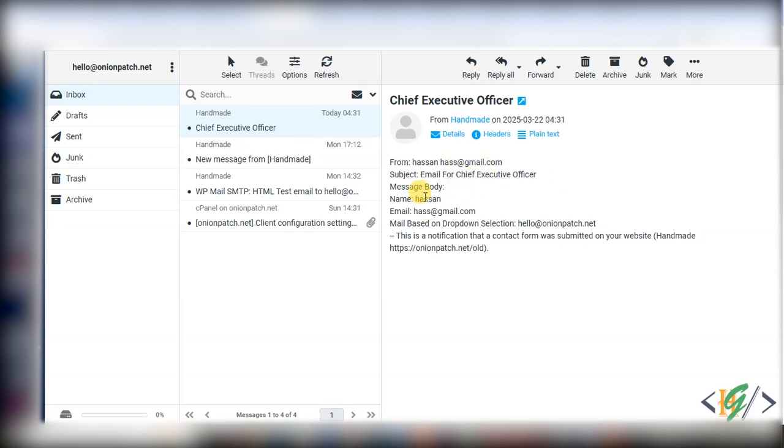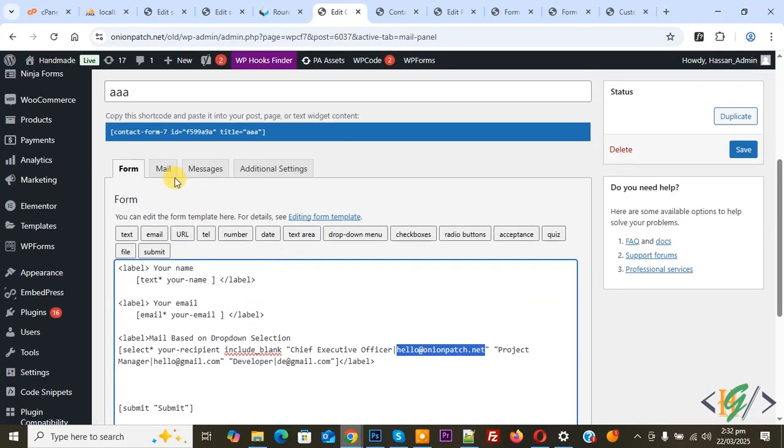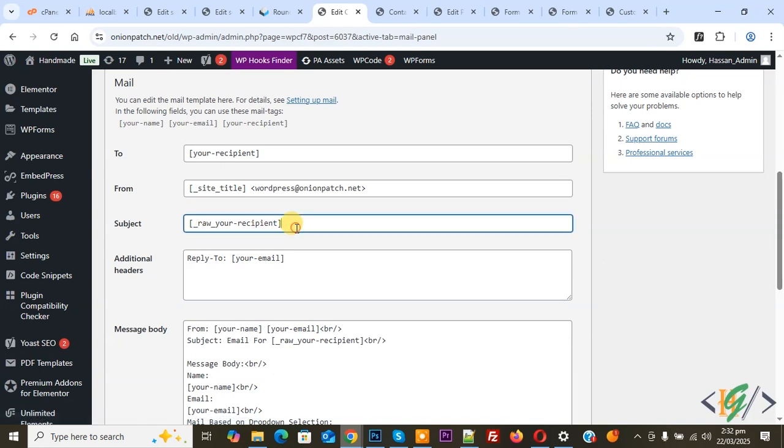Now back to the form again. So we are in the form, and in the mail tab just add this format: underscore raw underscore and then add the tag.